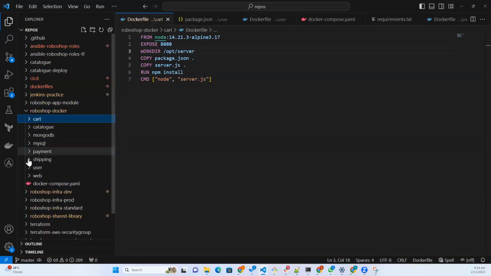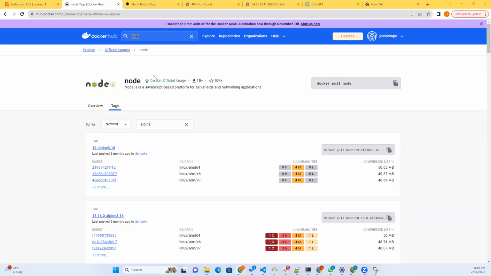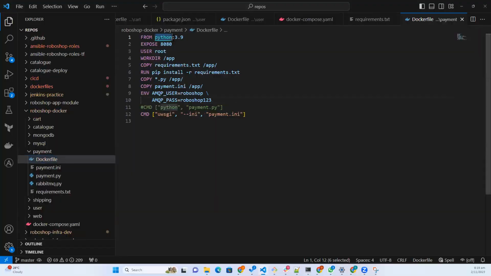Payment is Python, right? So you can try, but it's not guaranteed. Sometimes it will work, sometimes it may not work. You have to take extra care. So you need to spend some time and effort to make that work.